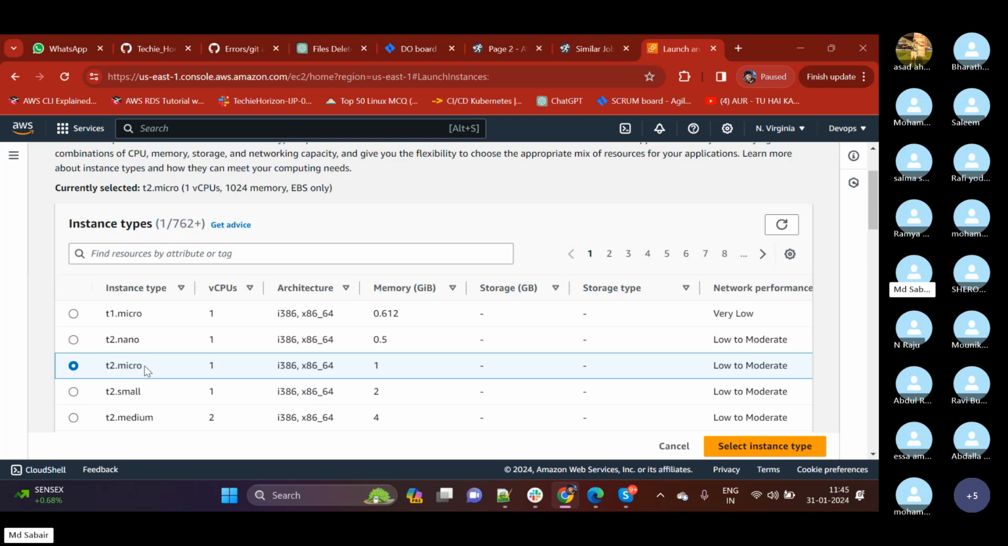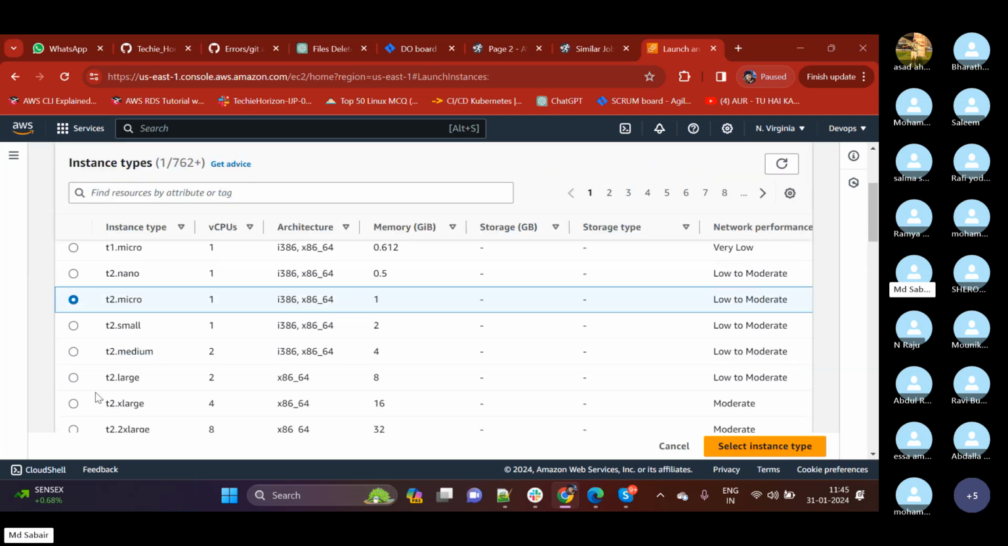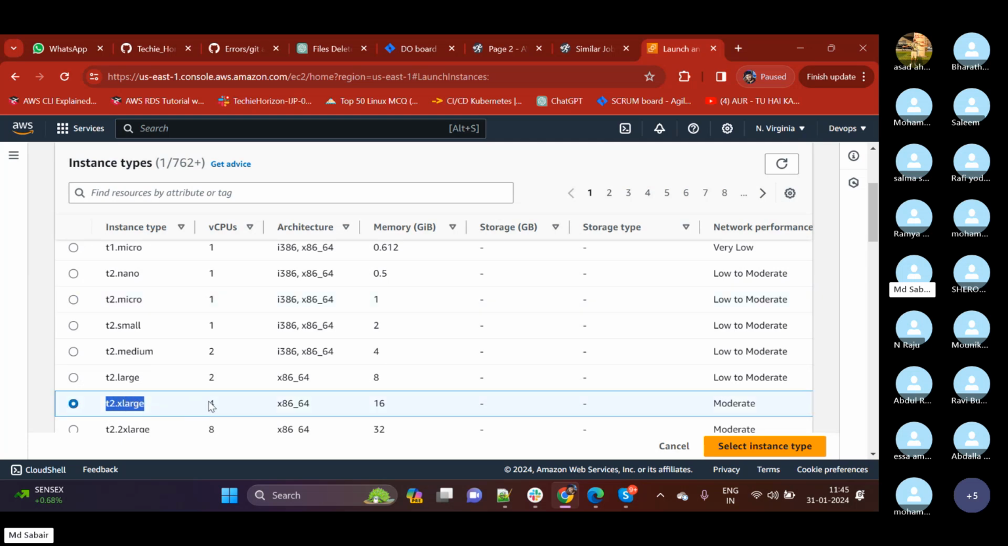because this is okay for us in terms of practice. But when it comes to projects, always remember that we will be using T2 XLarge. This will have 4 cores of CPU and 16 GB of RAM. Okay, this might be asked in interviews, what is the type of instance you are using in your project?